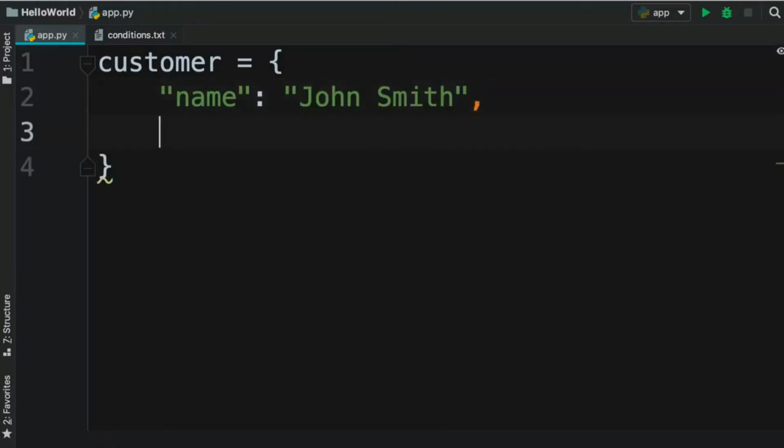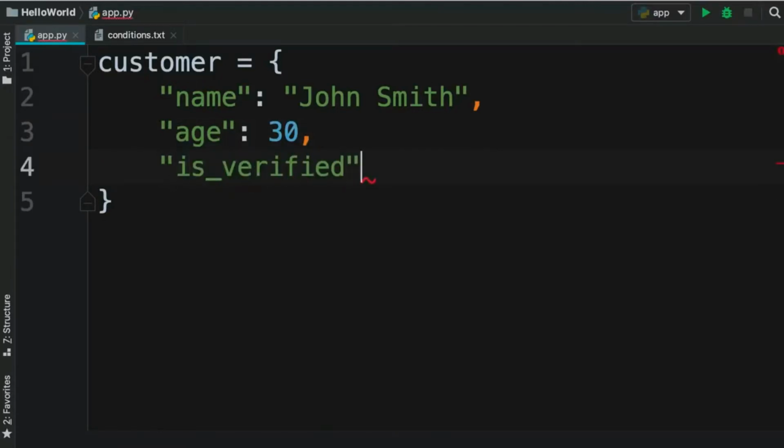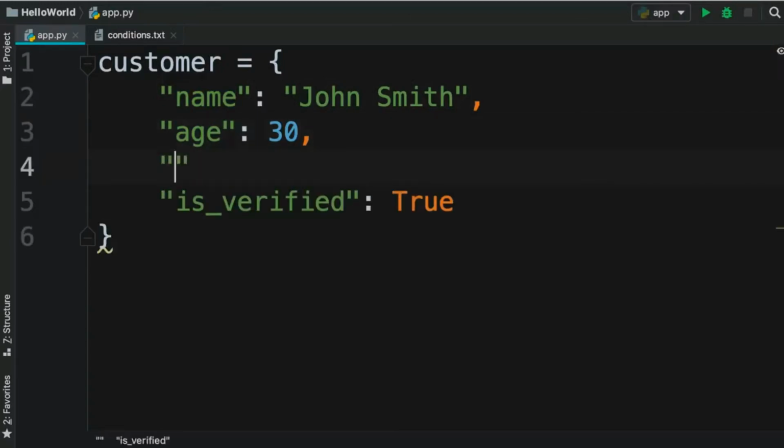Then we add a comma to add another key value pair. So let's set age to 30. Let's add another key value pair, is_verified. And we set this to a Boolean. Now what matters here is that these keys should be unique. So if I add another key value pair here, let's set age to 40. Now look, PyCharm has highlighted the age key because we have duplicated that, and that's not allowed.